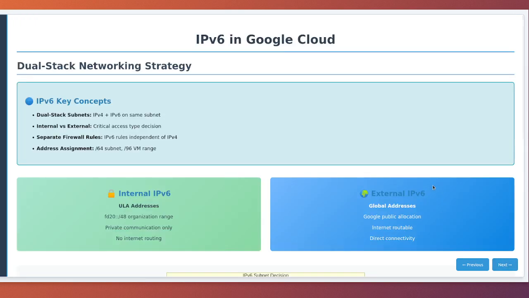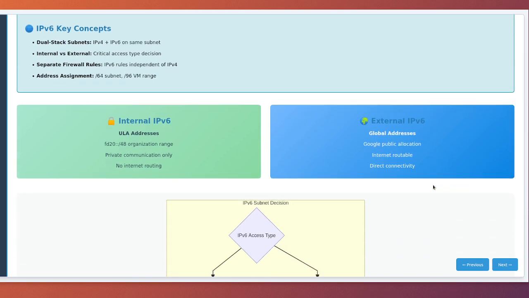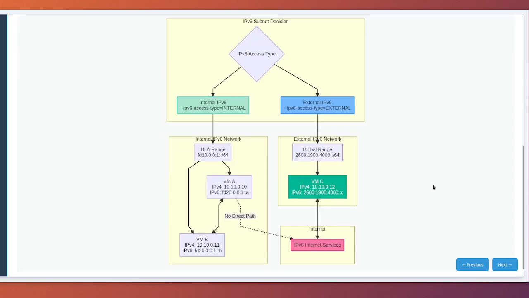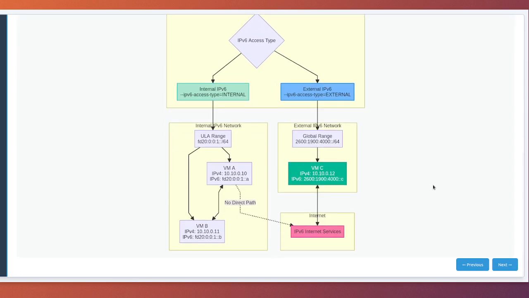IPv6 in Google Cloud Overview. Now, let's move into IPv6, which is becoming increasingly important as organizations run out of IPv4 addresses and need to support modern applications that benefit from IPv6 features. Google Cloud's IPv6 implementation is elegant and practical. You don't create IPv6 only subnets. Instead, you enable IPv6 on existing IPv4 subnets, making them dual stack. Resources get both IPv4 and IPv6 addresses.